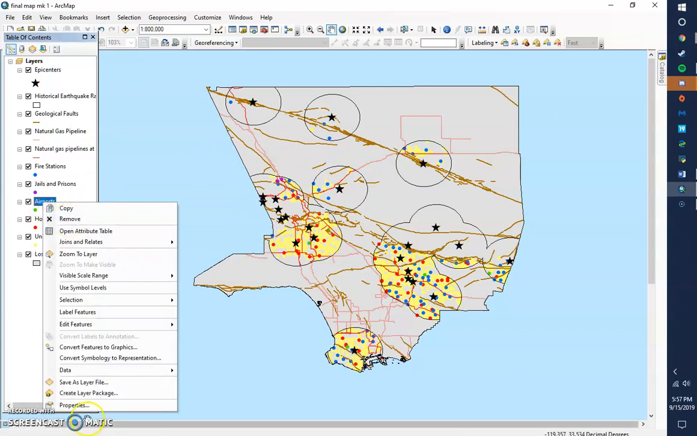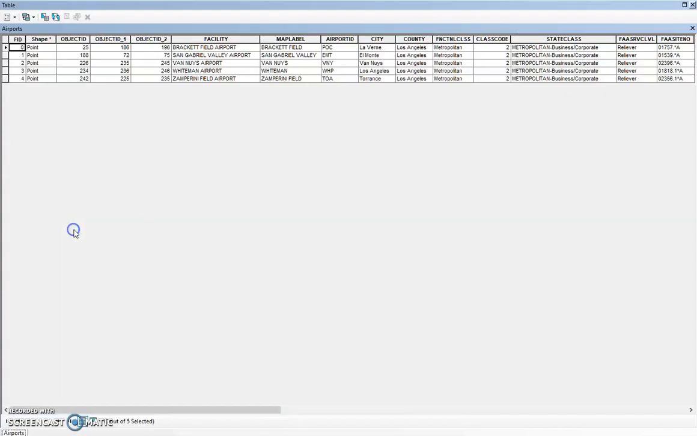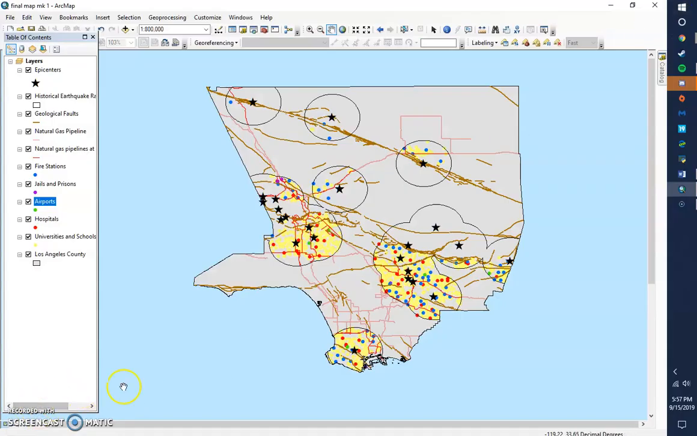Also, I would look at airports to see if any, sorry, that's the wrong one. Open the attribute table and just check if there were any major airports that were in the buffer zone to see if any major flights would be grounded if a major earthquake occurred. And I was done with making the map after that.